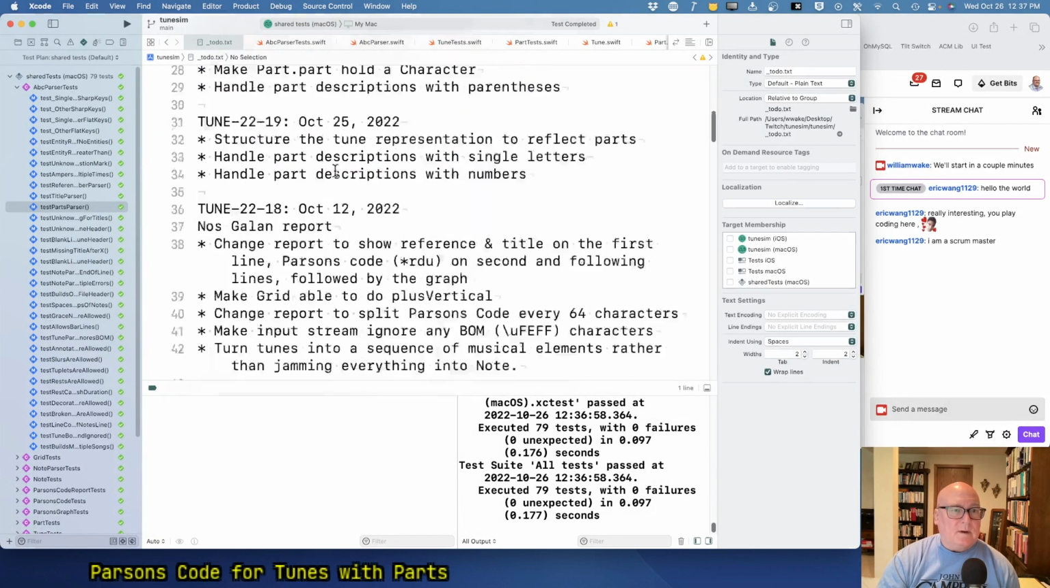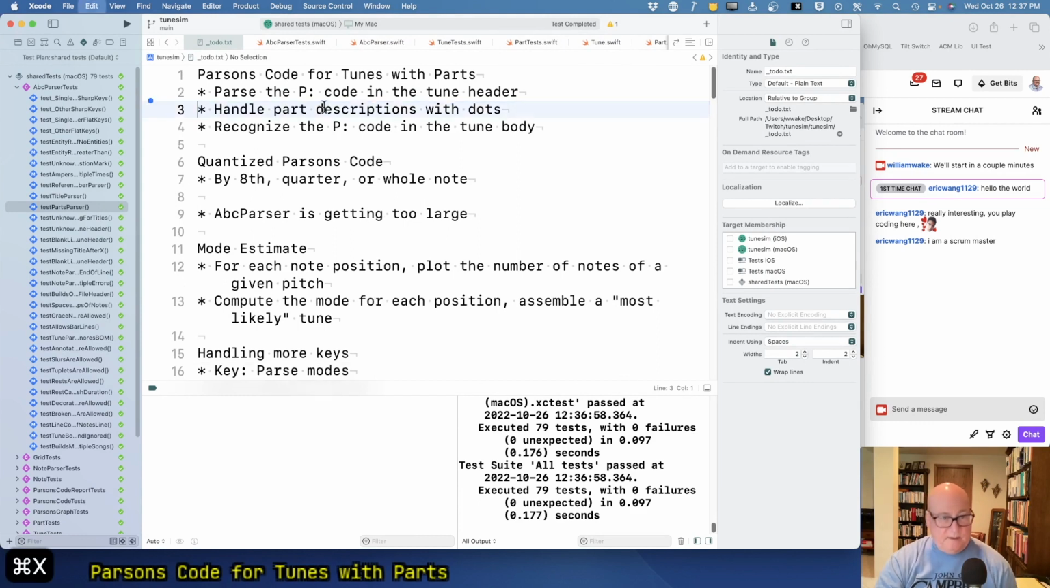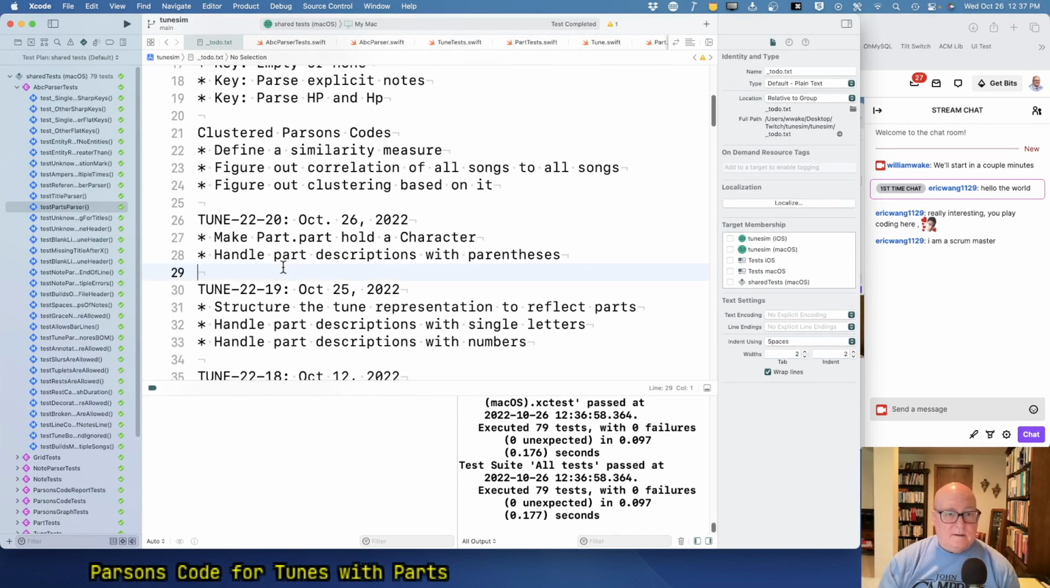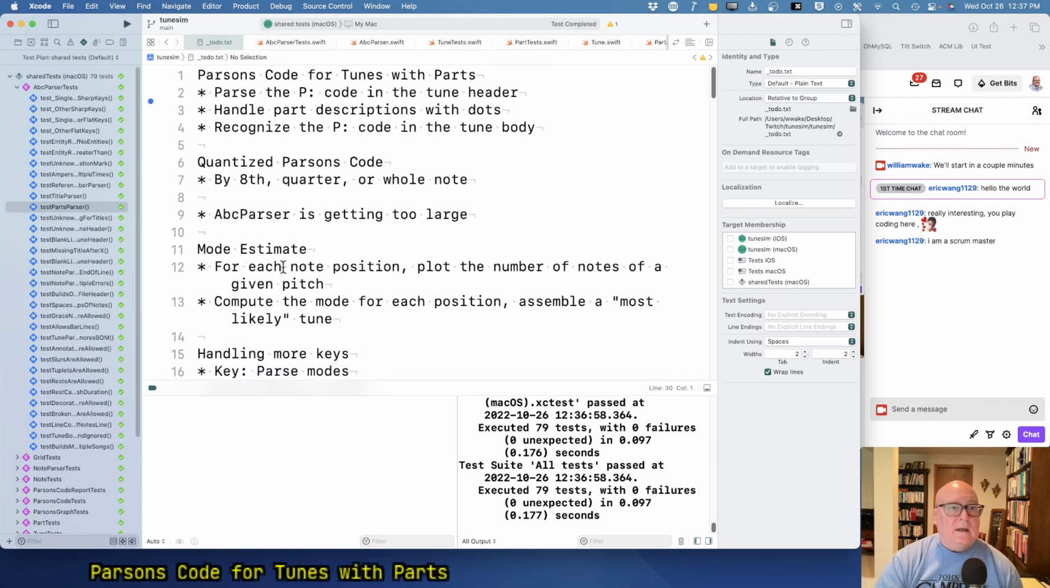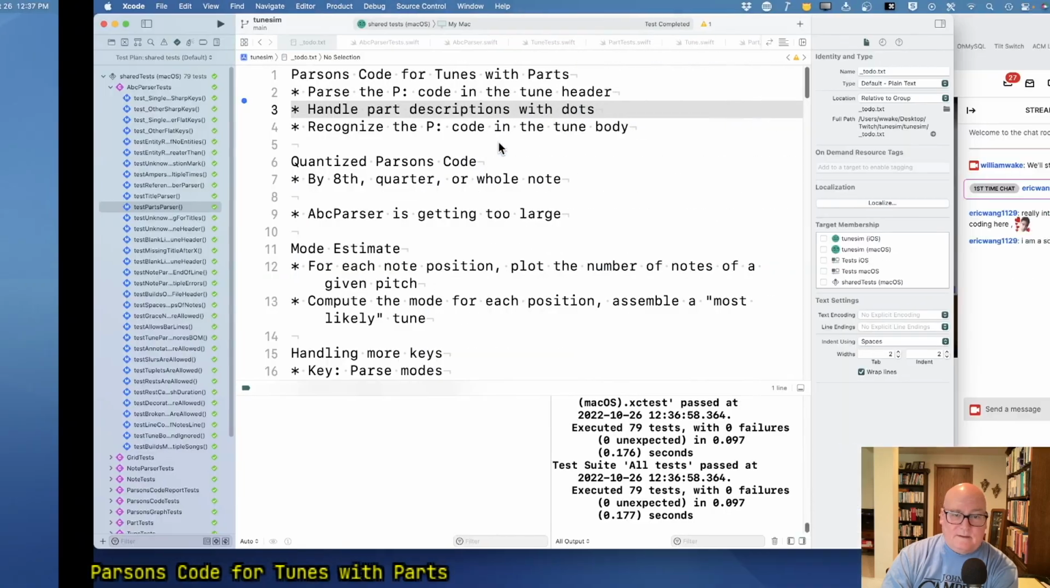All right, and let's see where we are on this. Parse the P code in the tune header, show the part contents better. We've done that. Okay, and now part descriptions can have dots. Ugh. See, here's an example. AB3 dot CD32. Okay. Dots may be placed anywhere within the P field. Okay, so we can have dots at the beginning, dots at the end, dots between. Ugh.